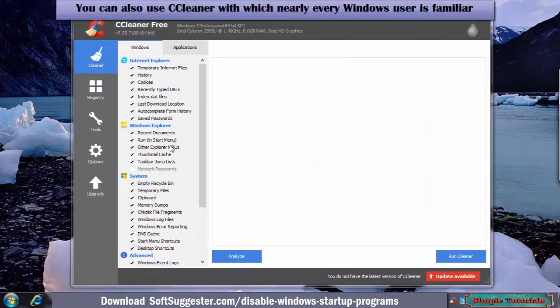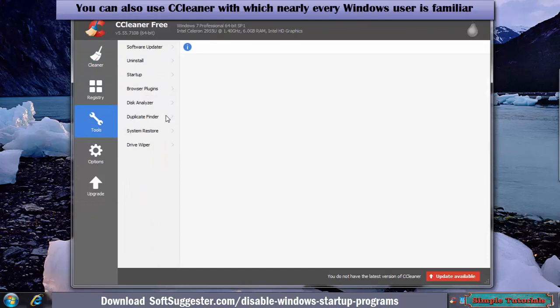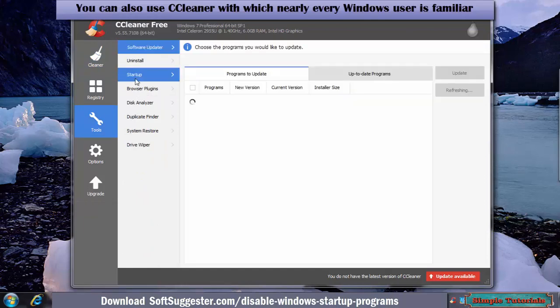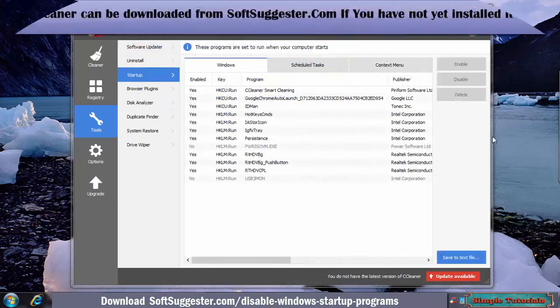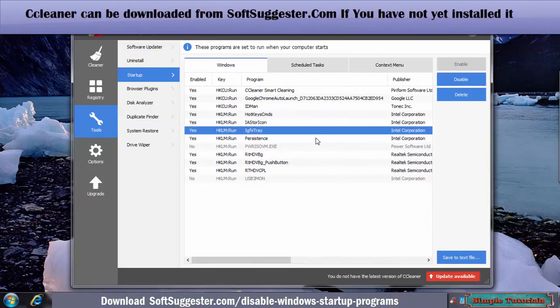In addition to the built-in utility, to remove startup programs, you can also use CCleaner, with which nearly every Windows user is familiar. CCleaner can be downloaded from softsuggester.com, if you have not yet installed it.